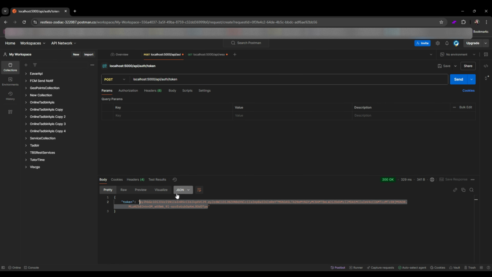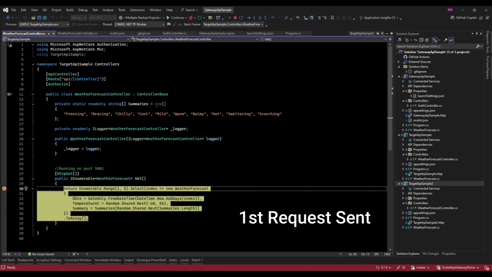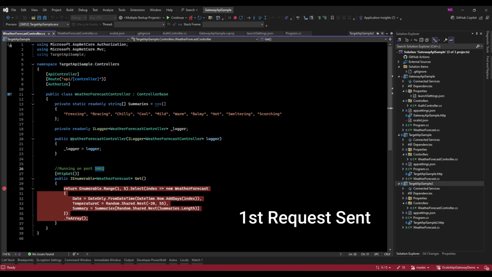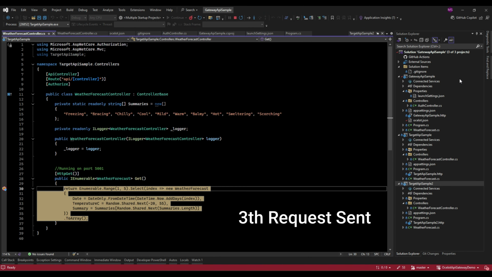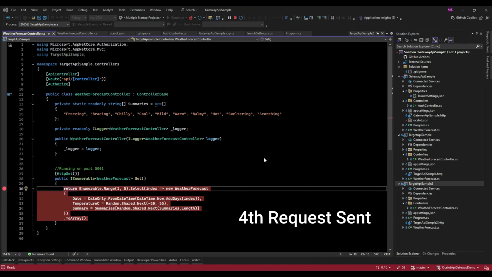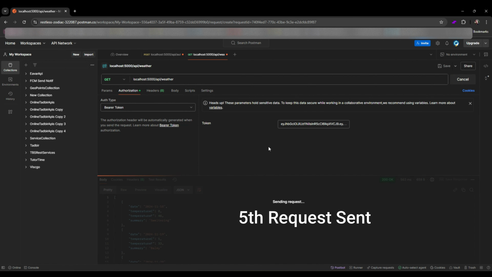Send a GET request to this endpoint through the gateway. The first request will be routed to Target API sample on port 5001, and the second request will be routed to Target API sample 2 on port 5002. Thanks to the round robin load balancer we've configured, the requests will alternate between these two APIs. Send 5 requests one by one. Everything should work perfectly, and you'll receive the weather forecast response from either Target API sample or Target API sample 2. Now send a sixth request.